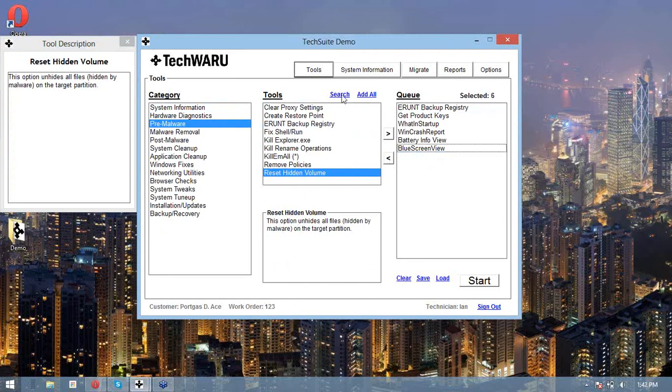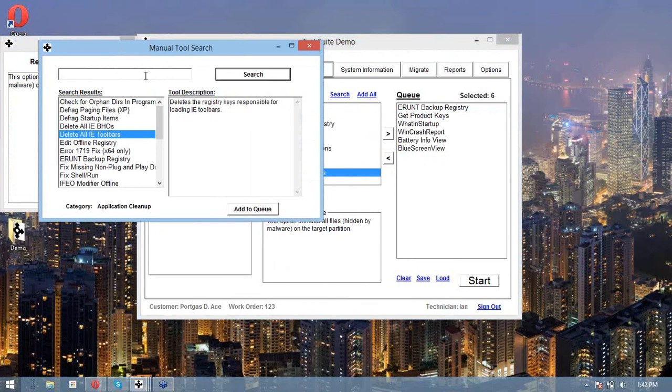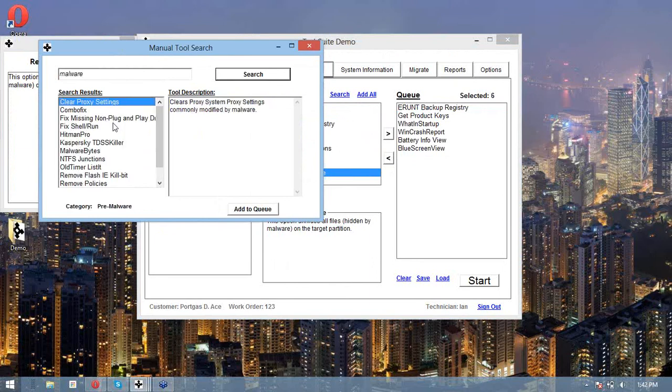If I don't know where a tool is, I can use the search functionality. And let's go ahead and find everything that relates to the registry. And here we have a list of those tools, or maybe I want to find everything related to malware. And if I go through each of these, I can see the description, and then I can add it to the queue.